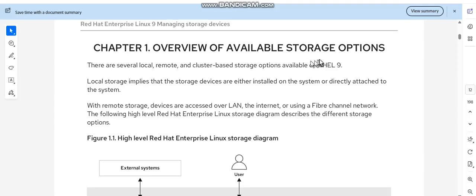Overview of available storage options. There are several local, remote, and cluster-based storage options on RHEL 9. Local storage implies that the storage devices are either installed on the system or directly attached to the system. With remote storage, devices are accessed over LAN, the internet, or using a Fibre Channel network.